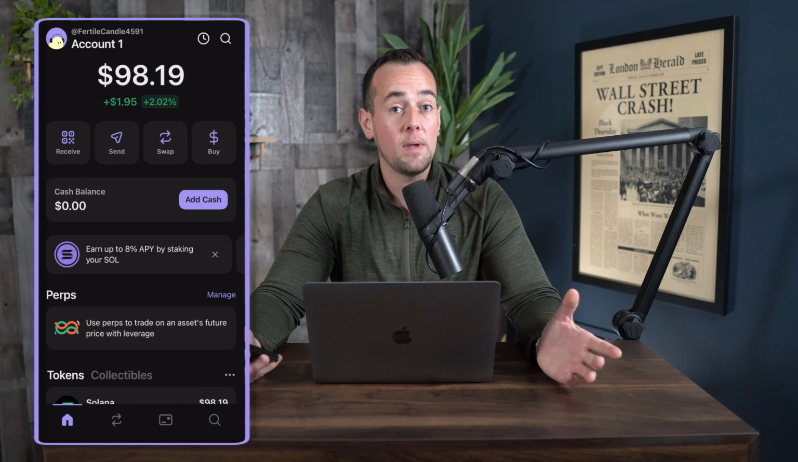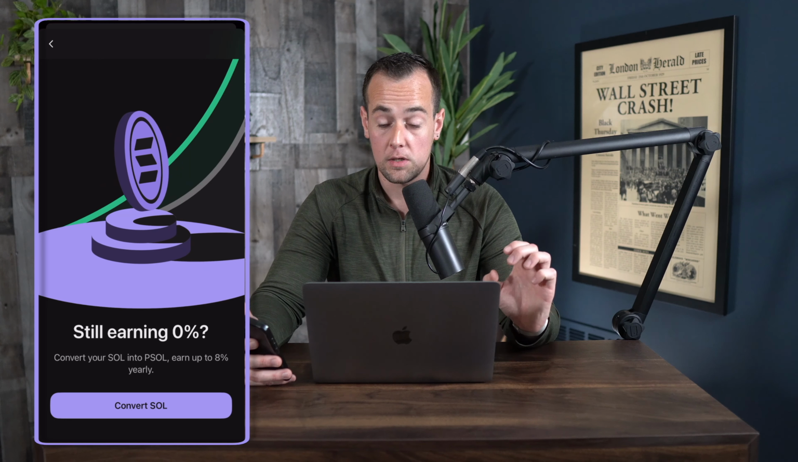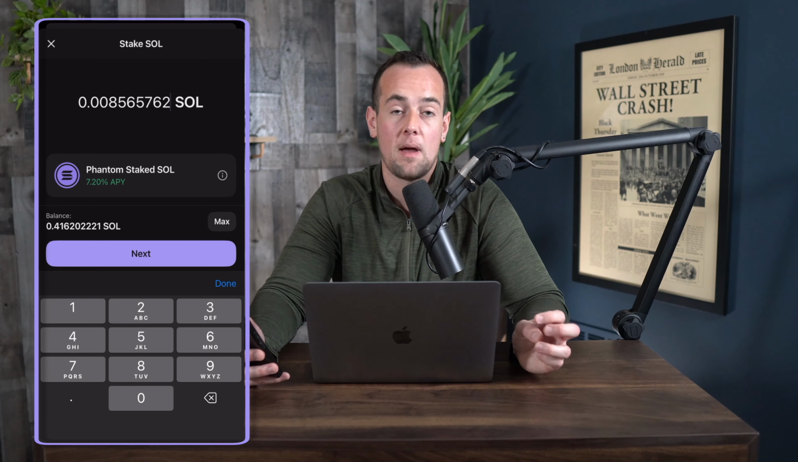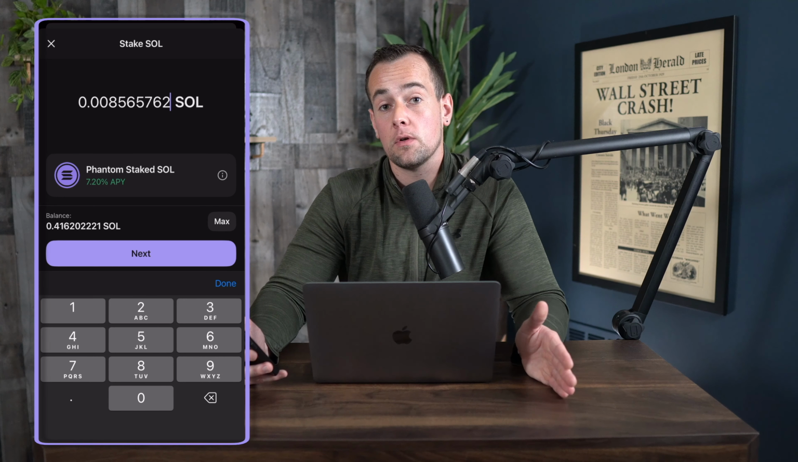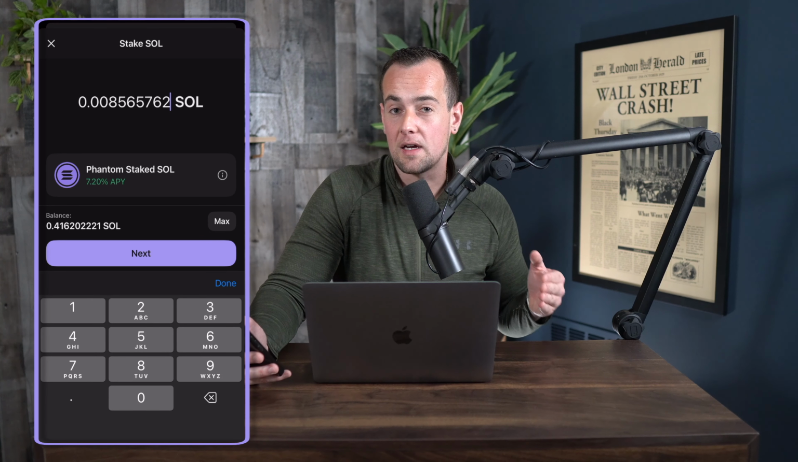But if we click here on earn up to 8% by staking, we can see that it mentions that currently by default you're earning 0%, and then you can click on convert your SOL into PSOL to earn up to 8% yearly. So if I click on that, we can see here that I have the option to stake my SOL with Phantom and earn 7.2% APY. So if I want to do that, I can go ahead and choose the amount that I want to stake. Now, there might be a minimum involved here, so I don't want to go ahead and do this just yet because I still want to swap Solana to show you that feature, and I also want to send it back to Coinbase to show you how to cash out.